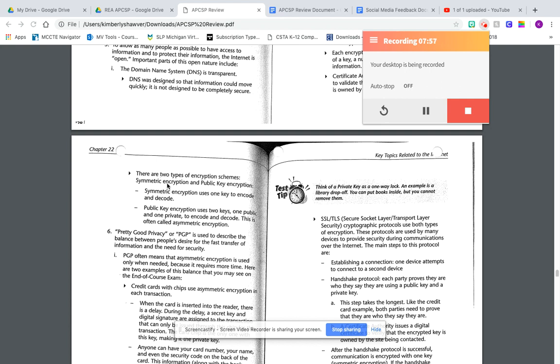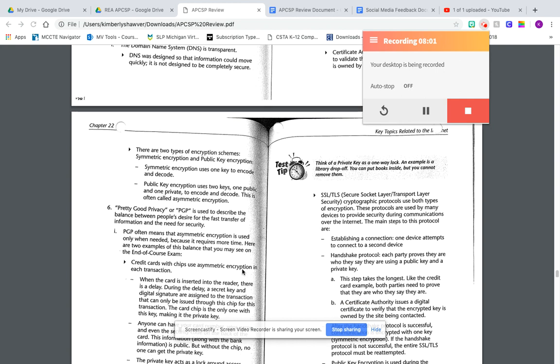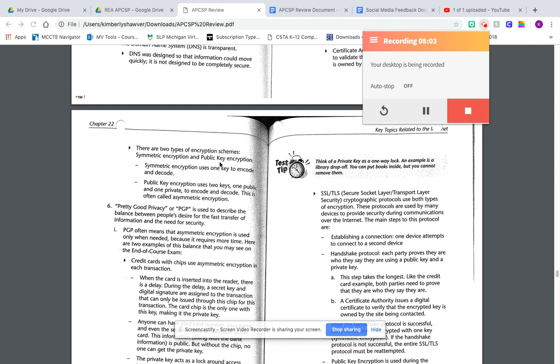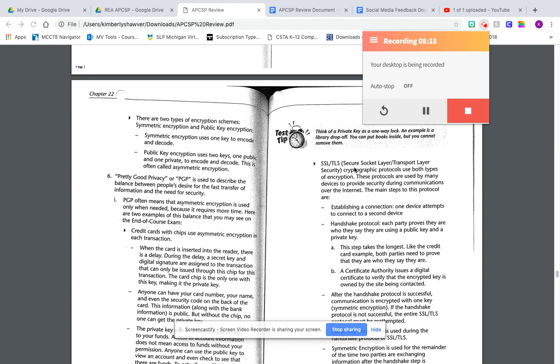There are two types of encryption, symmetric encryption and public key encryption. Symmetric encryption uses a single key to encode and decode, but public key encryption uses two keys, one public and one private, to encode and decode, and this is called asymmetric encryption. Think of a private key as a one-way lock. An example is a library drop-off. You can put books inside, but you cannot remove them.